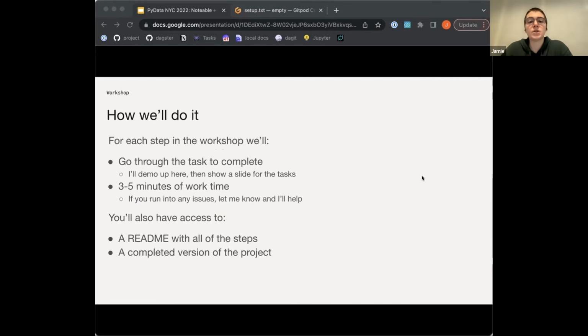So for each step in the workshop, basically, I'll talk through what we're going to do. I will demo it on my computer, and then I'll go back to a slide that lists the task to complete. We'll wait a couple of minutes for each step so that everyone has enough time to complete it. And if you run into any issues, you can just put it in the Zoom chat, and myself or Matt will try and help you out. Since we're in Zoom, it might be helpful if, once you're done with the task, you use the raise hand feature or one of the reactions, just so I can get a good idea of who's done so we can move on.